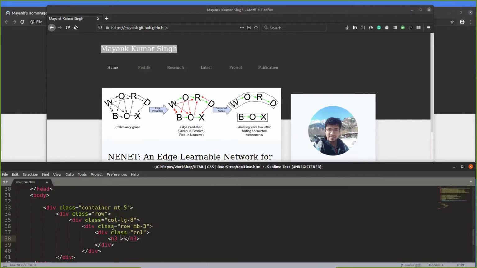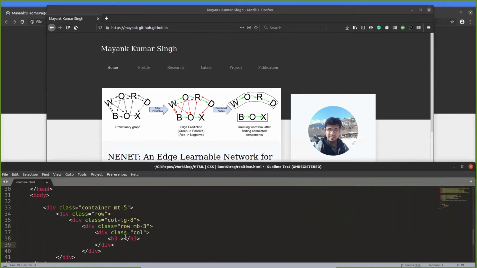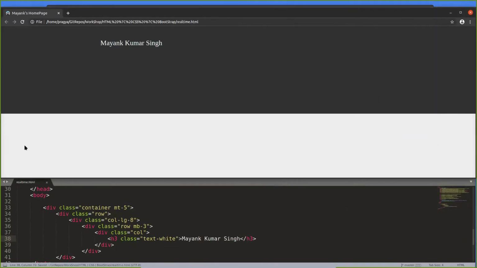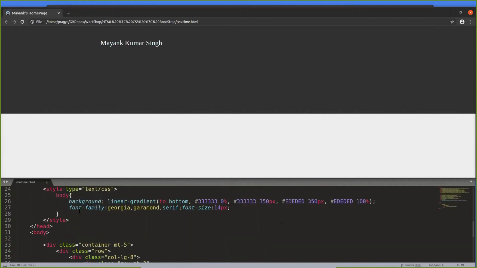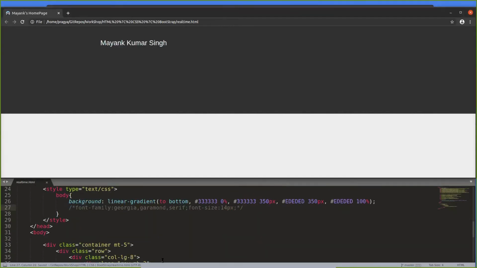I want the text to be white because it's on a black background. So I'll set the class as text-white. And inside that, let's say I am putting my name. Let's refresh it. And yeah, you can see that my name has been displayed. I like this font. If you did not put this font, this is how it would look.